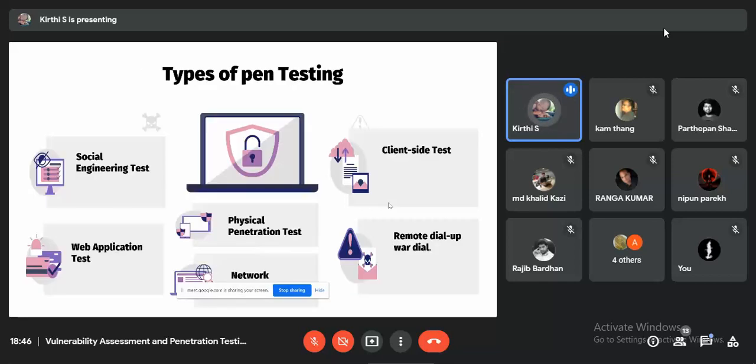First is social engineering testing. Social engineering mainly happens through the phone. The hacker calls the victim and tricks them by asking for a password, a house address, or business details. So social engineering mainly happens through phone or internet.